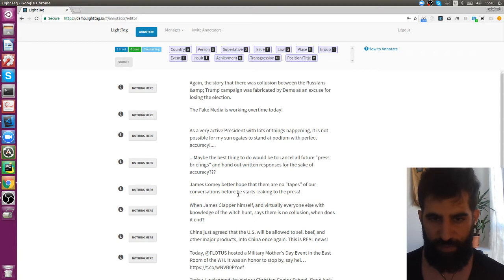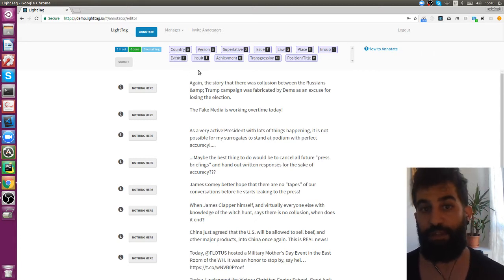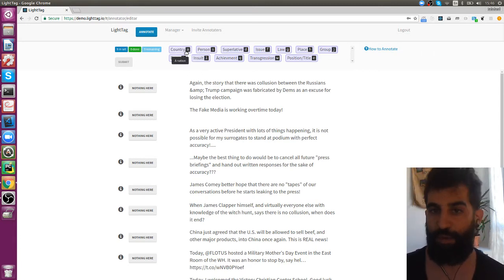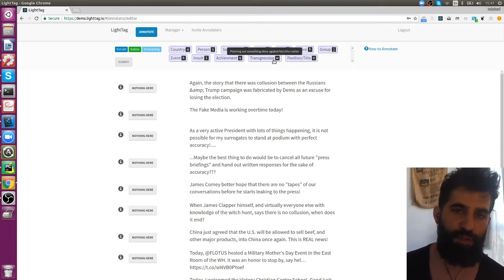Each one of these is a tweet, and on the top we have the different labels that we can apply, and if you hover over them, it gives a brief description. So a country is a nation, a person like Hillary Clinton or Petraeus or Melania, a group could be like the Dems or the Republicans, a transgression is something done against the president or the nation, etc.